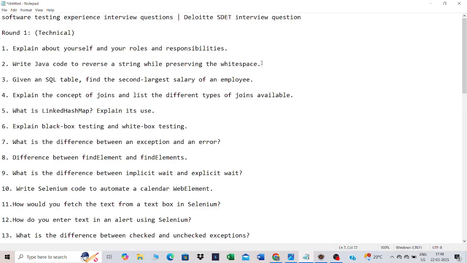Then comes: given an SQL table, find the second largest salary of an employee. There is an SQL table, an employees table maybe, in which a salary column will be there. We have to fetch the second largest salary. So how do we fetch it?